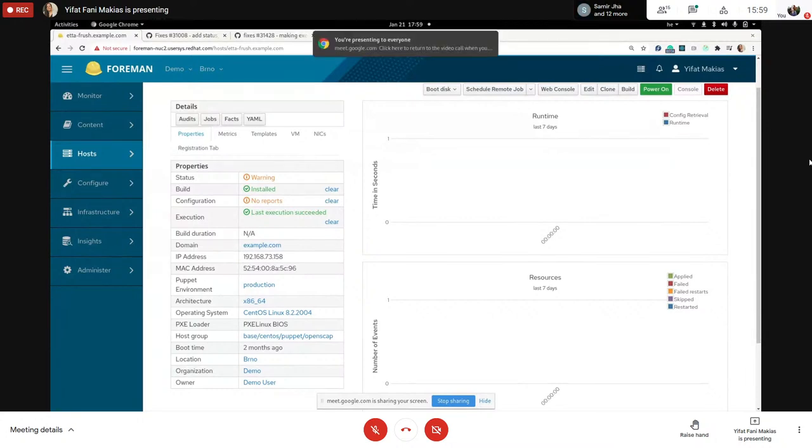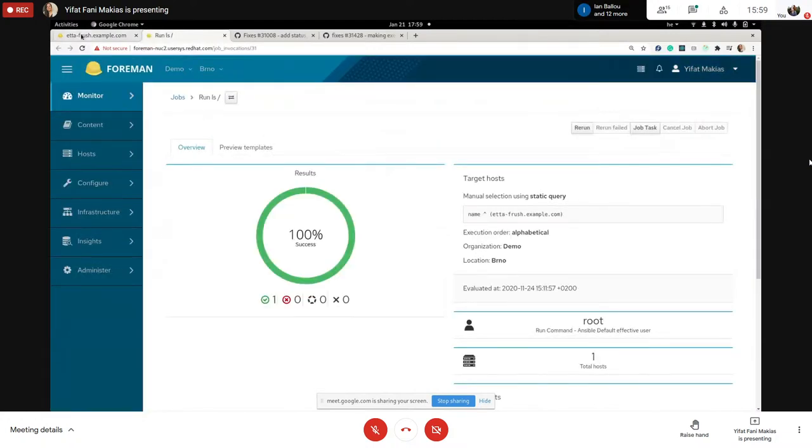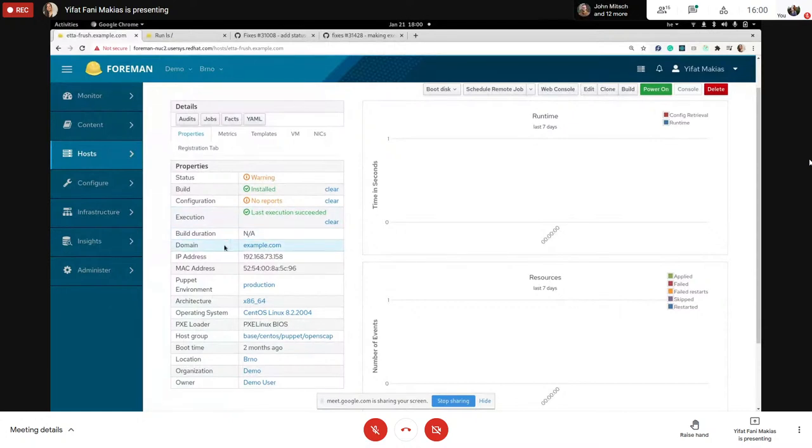Okay, so what I wanted to show you today is actually related to what Dominic showed before, which is that every host status can be clickable and linked to whatever page you want it to link. For example, we can see here the execution status that has the last execution succeeded linked to the last execution succeeded. We actually have this as well for the compliance status, but we don't have compliance status to show here. It links to the host compliance report. And so what I wanted to show you today is this option, and also let you know that it is very simple if you want to make your host status clickable as well.